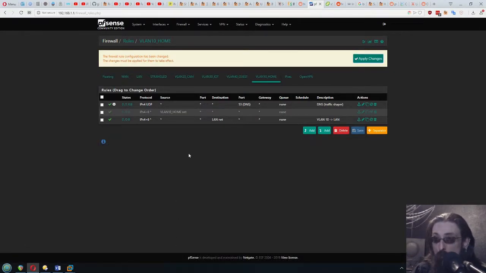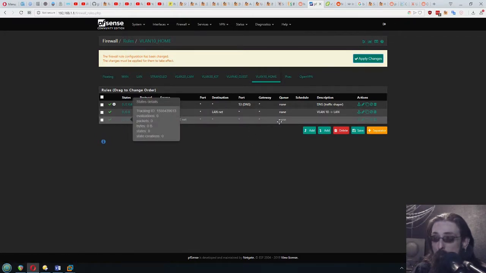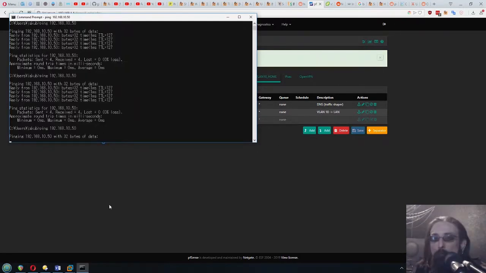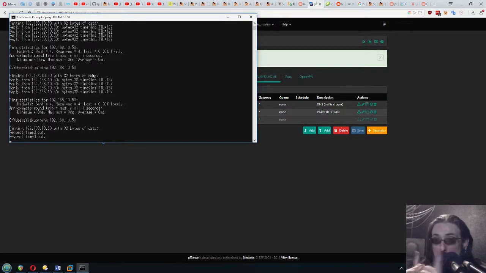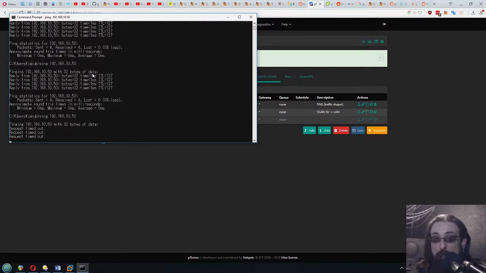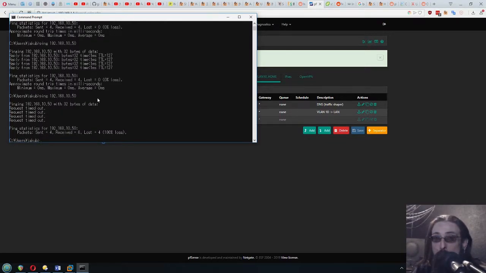Something interesting should happen. I'm going to shift the order just a little bit. I want the default at the bottom, even though it's disabled. Okay, so after hitting the actual save button, when I made my rules, this computer, my desktop, can no longer communicate to VLAN 10. So my regular LAN cannot communicate to VLAN 10.